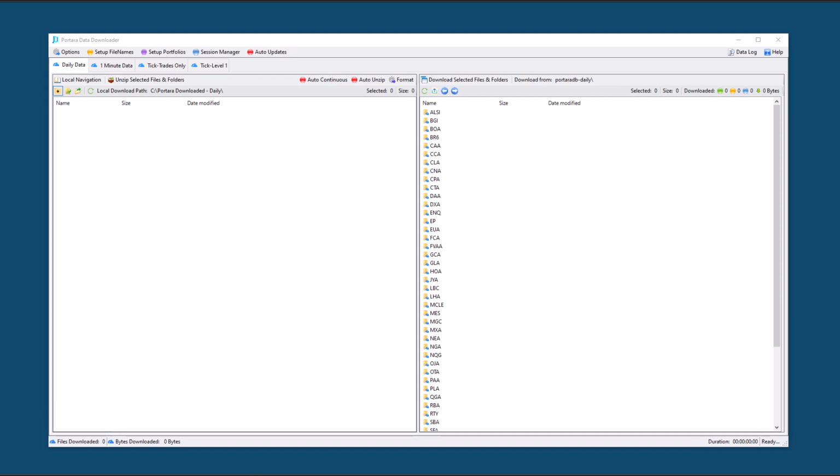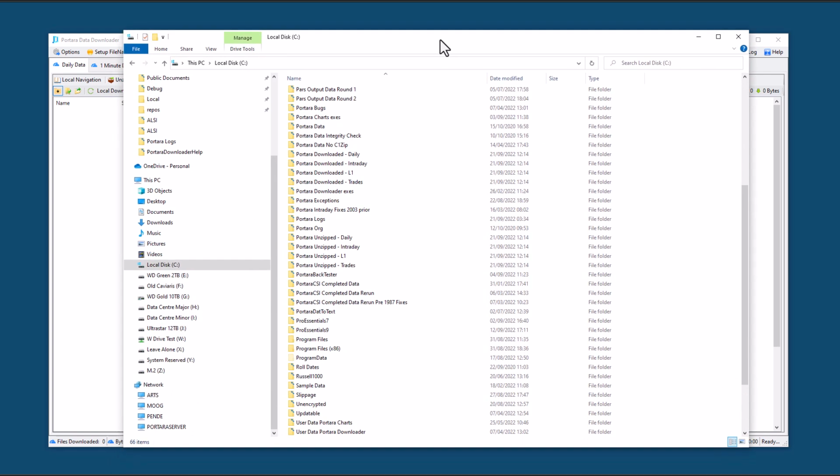A note on local navigation. Portara Downloader knows what to do. It creates folders for you by default to these 4 downloaded folders: daily, intraday, the level 1, and also for trades. The Portara unzipped folders will also be created for you, so Portara unzip, daily, intraday, the level 1 and the trades. And when you eventually create continuous data, it will add the continuous data in there for you too.